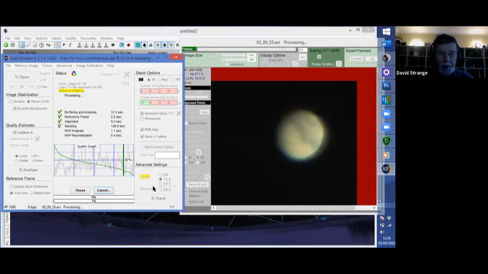It's now going through the stacking process. This sometimes takes a minute or two. So once we've done this, we'll then use a little program called Regis 6. These are all freeware programs, readily downloadable. So all you need is a small planetary camera, a telescope, and the software is all free.